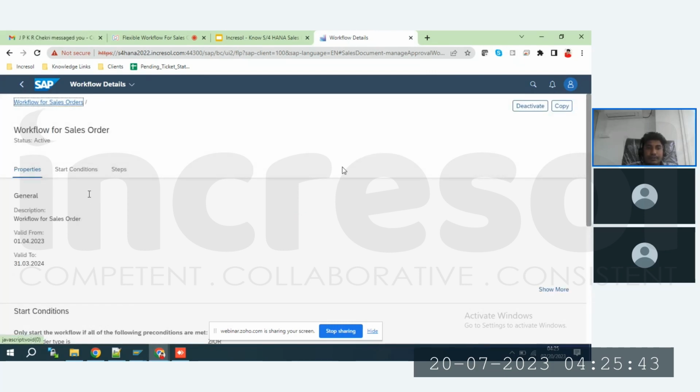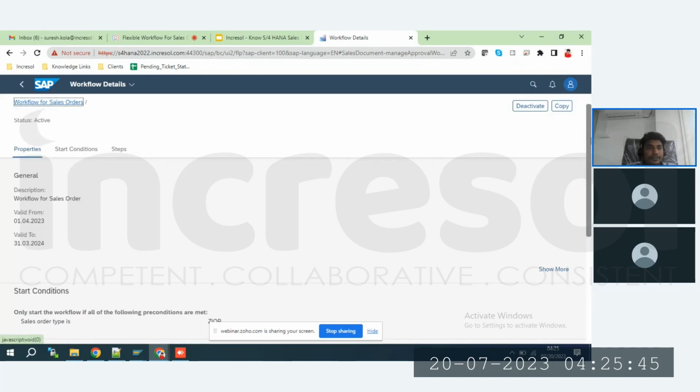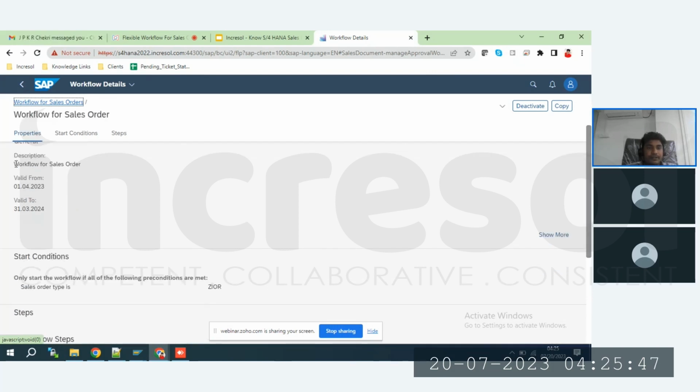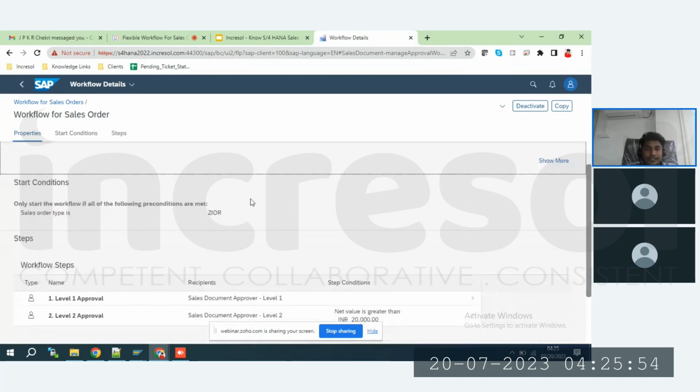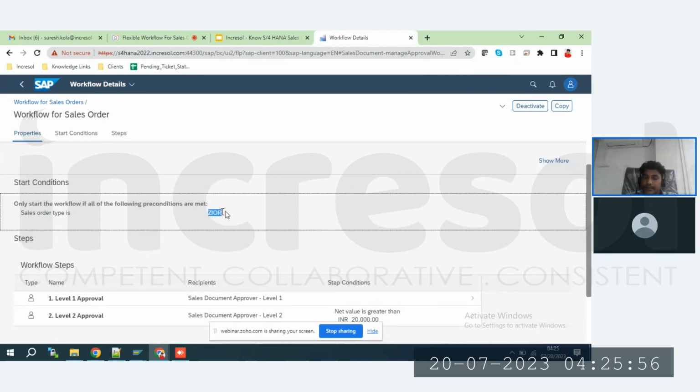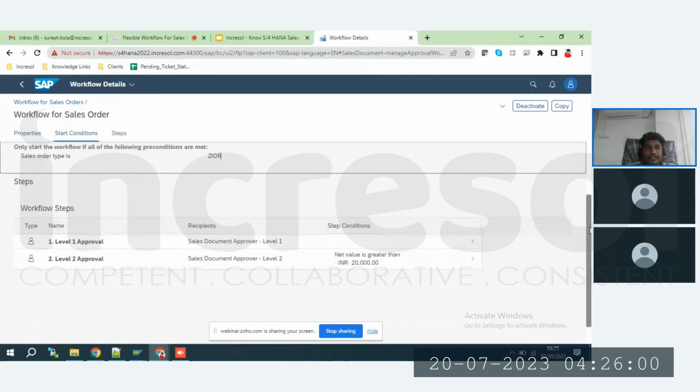So here you have to mention the workflow name. As I mentioned, workflow for sales order, you can mention the validity periods. And here I've just mentioned a start condition. If the base criteria, base condition is met, then it will go for the next level of approval here.